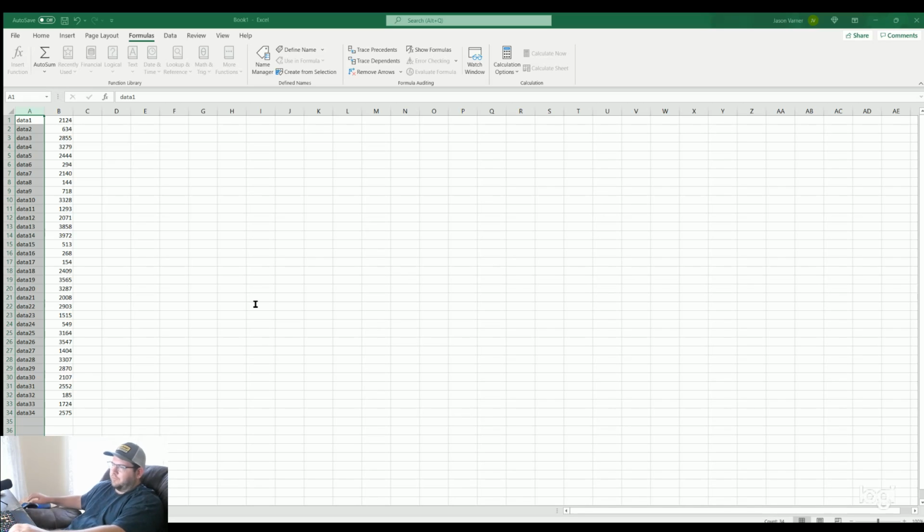Let's call it range 1. And you can see here's the "refers to" here, sheet 2, column A. Okay, and then let's add another one, and we can call the second one B for column B, and we'll call that data point 2. Right, so now we've got 2 ranges here.